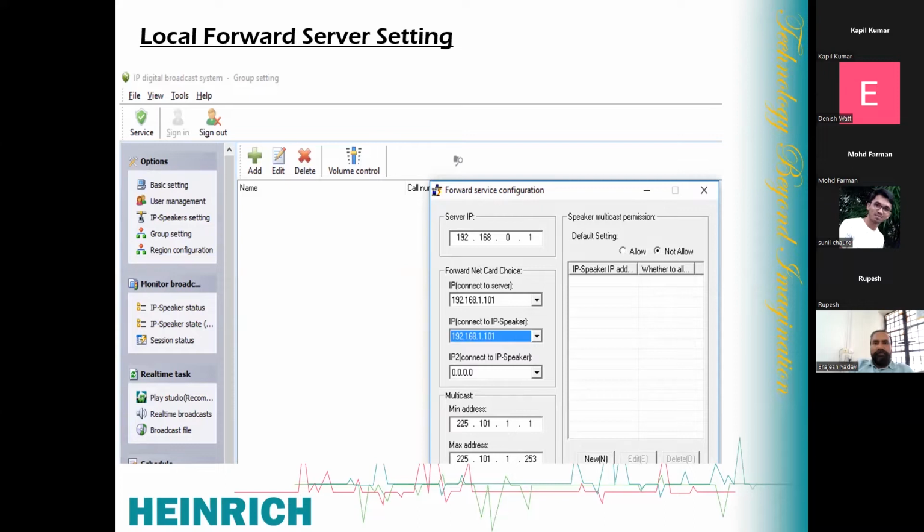Server IP, as I already told you, is the IP which you gave your PC; you need to enter it here. For IP connect to server, give the same IP here, and for IP connect to IP speaker, give the same IP here also. Then you need to allow and press the OK button.